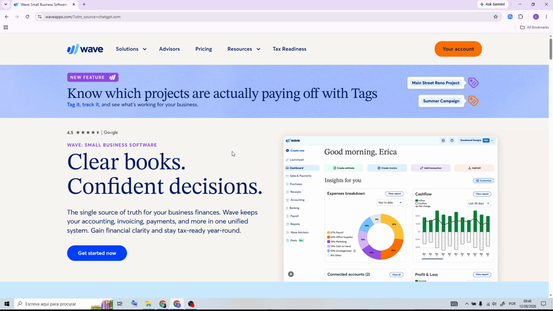Finally, you can choose to send the invoice directly to your customer by email. Before sending it, make sure the customer's email address, invoice amount, and due date are correct. And that's it. You've successfully learned how to create invoices in Wave.